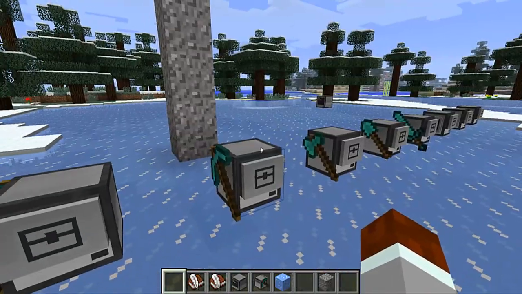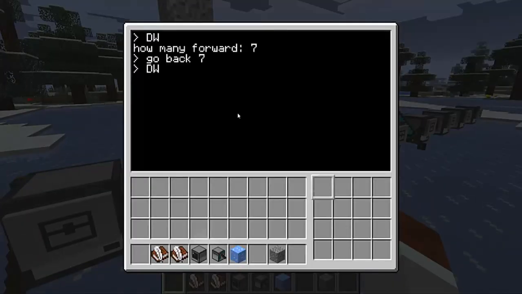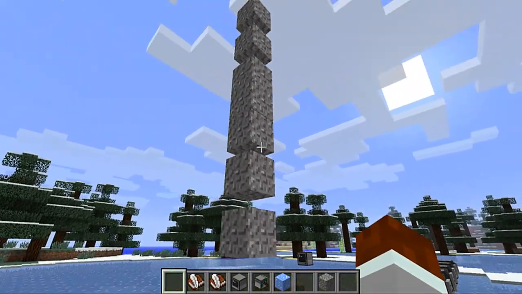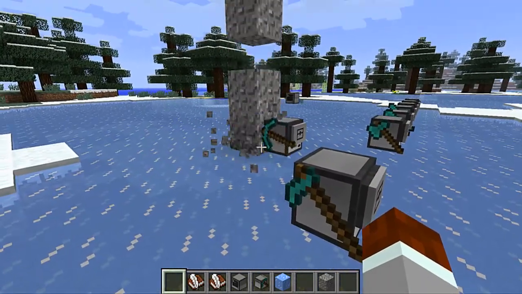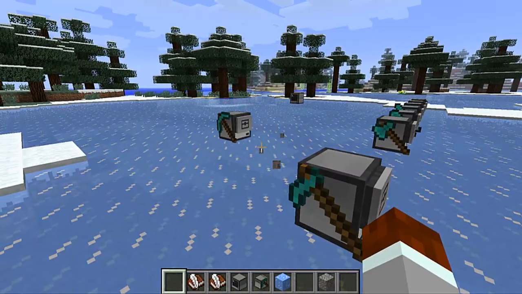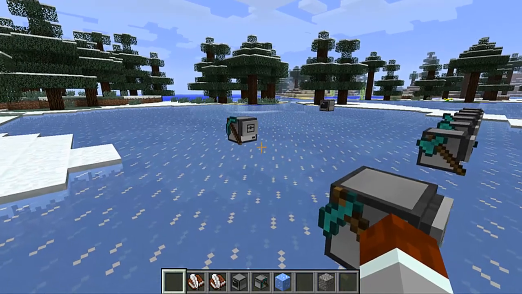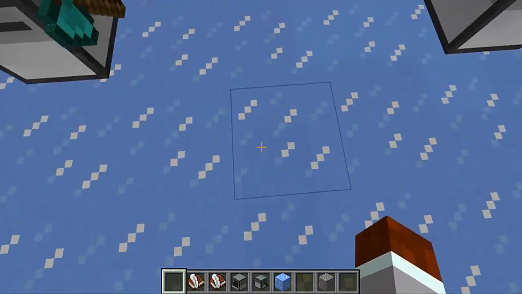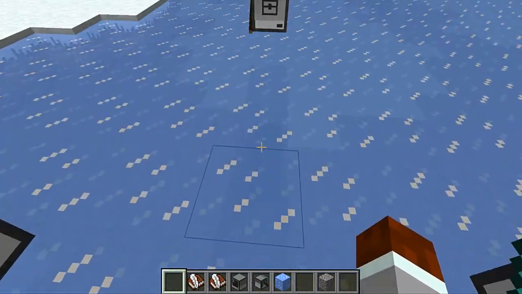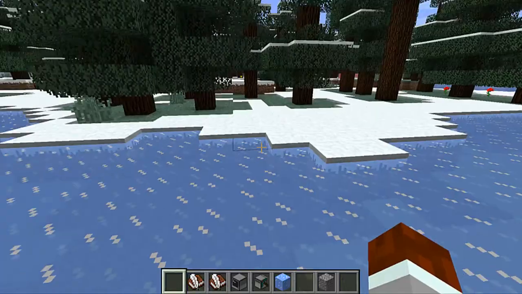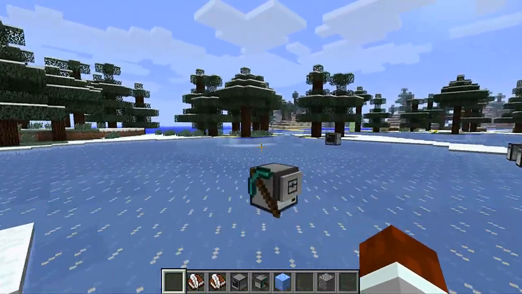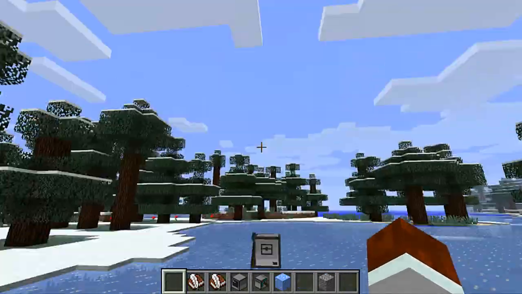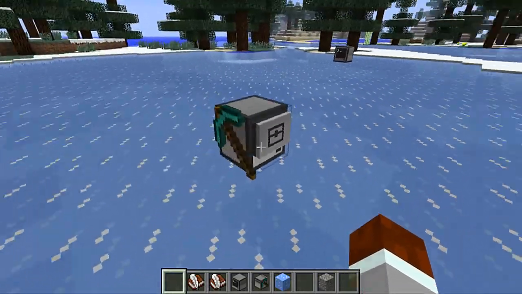Right, that's pretty big. Now if I type this again, how many do I want to move forward? 5. I want to move forward 5. And it moved forward 5. Actually, let's check if it actually did. 1, 2, 3, 4, 5. Yeah, it moved forward 5 and managed to get rid of all the blocks right in front of it, just to get to that position.